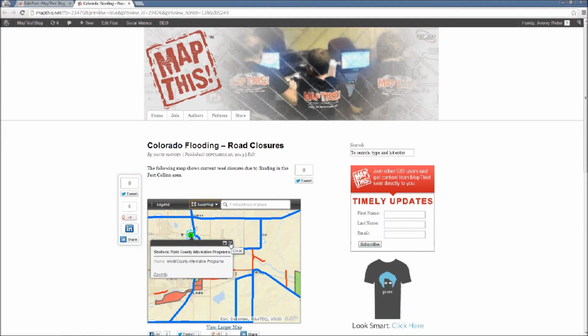If a user is interested in interacting with this web map within a larger application, they can click the View Larger Map option to open this web map in the ArcGIS Online Map Viewer.